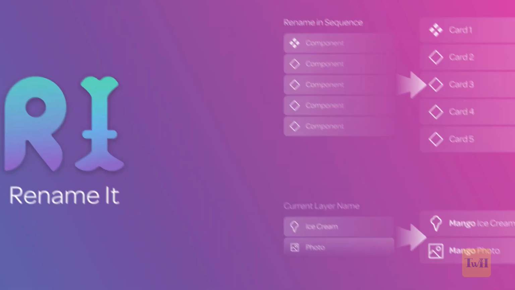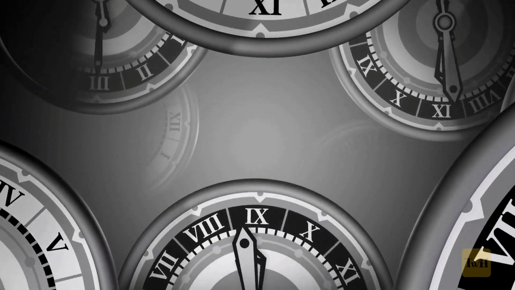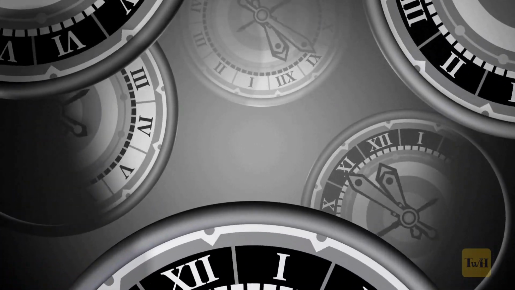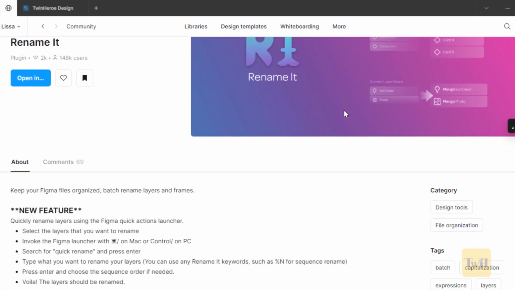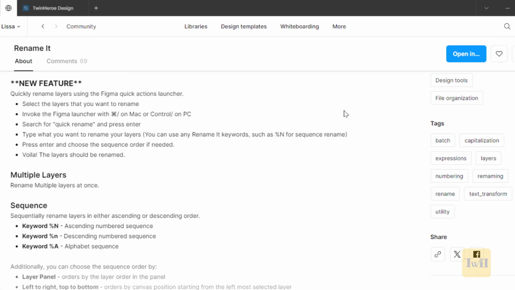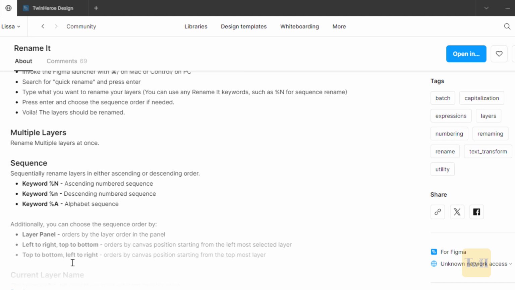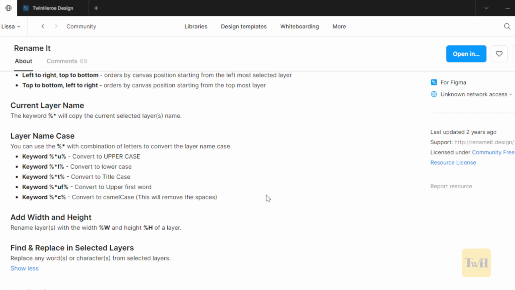Imagine that you spent hours, days, months working on a project, and when it's time for you to hand over these assets to the developers, you know that you have to go through a very tedious process of renaming each and every layer. This is exactly where Rename It comes in. With Rename It, you can batch rename layers and add boards. You can use prefixes or suffixes to identify each and every layer, image, icon. It just makes the process easy.